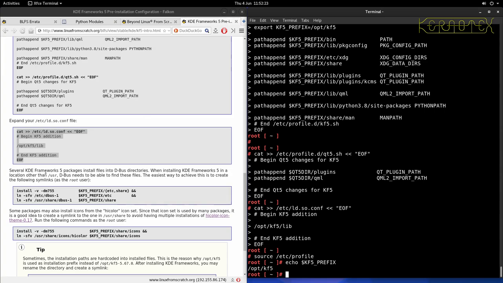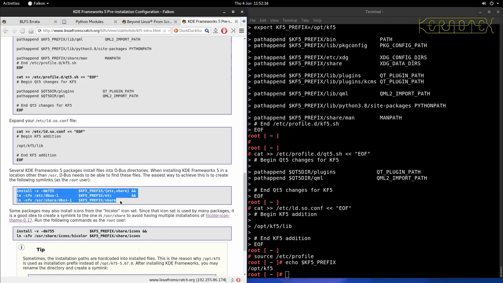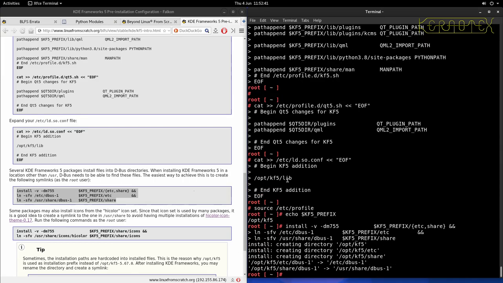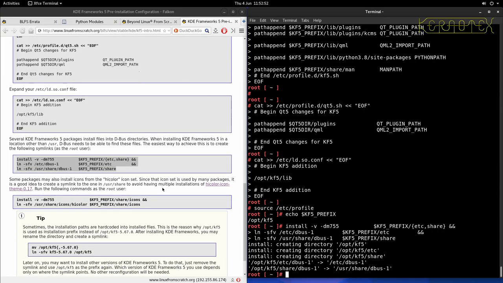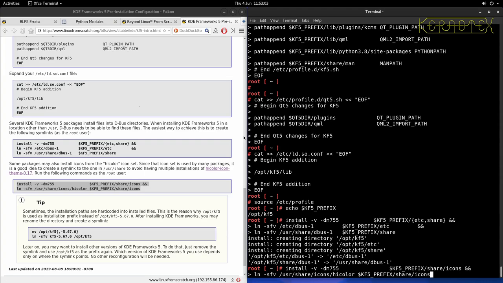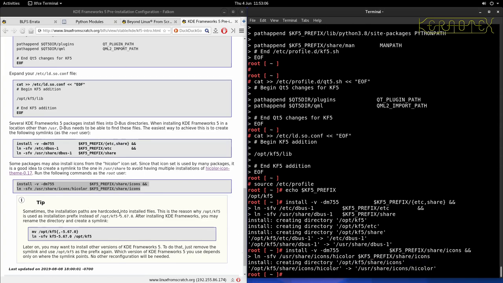And it says several KDE Frameworks 5 packages are installed into dbus directories. So you can see it's using this prefix now. That's why I just want to make sure and source the /etc/profile to make sure that this worked. So you can see it's actually using /opt/kf5, it's created these directories. Some packages may also install icons in a hicolor set, so we can run these as well. Sometimes installation paths are hard coded into installation files. This is the reason why /opt/kf5 is used as an installation prefix instead of /opt/kf5-version, etc.